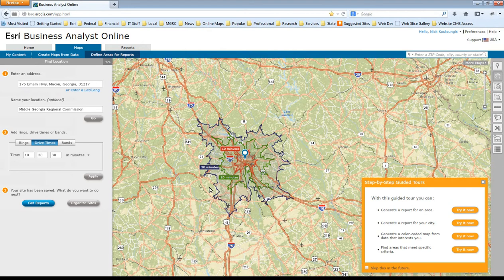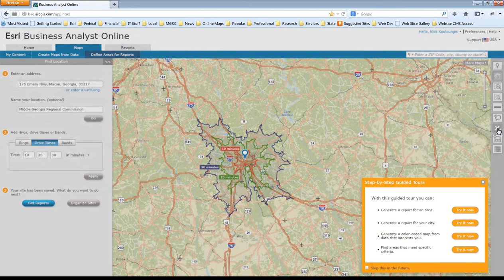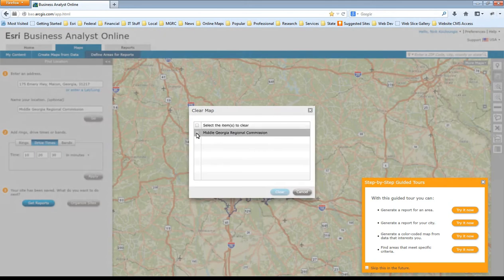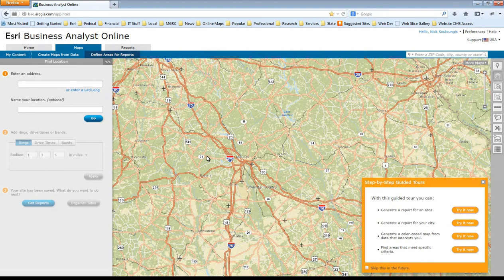Okay. When you're through working with a location, we can clear the map by using the Clear Map option on the right-hand menu here. We'll go ahead and do that now. And it'll ask you to pick which site you want to clear. Clear the Middle Georgia Regional Commission site that we created.